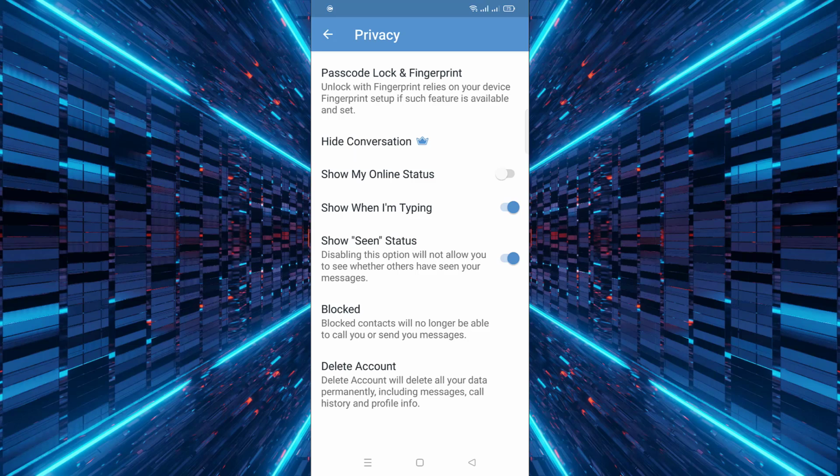We showed you how to hide your online status in Zangi, making your conversations more private and secure.